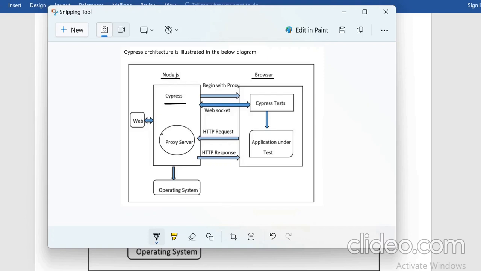So here we have a proxy server which will help to communicate between Cypress and our browser. All this communication will be real-time communication. Why? Because we have attached a WebSocket here. So this is the basic level architecture of Cypress.